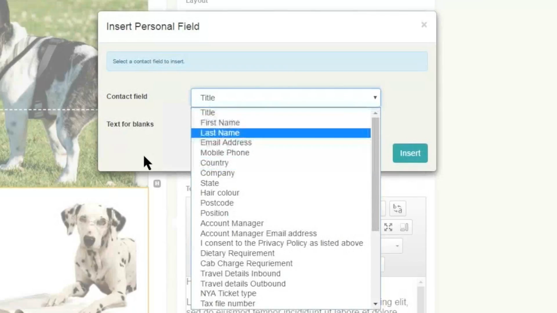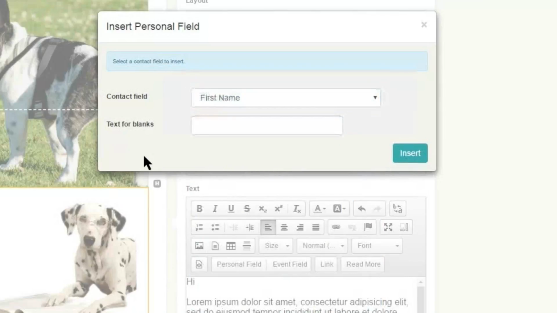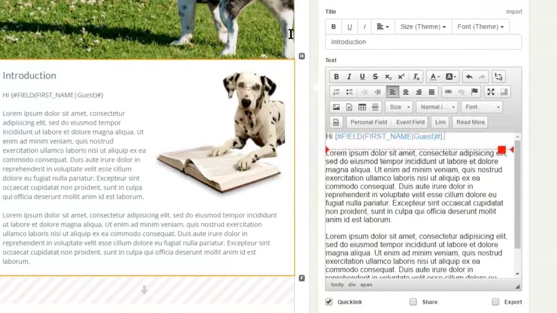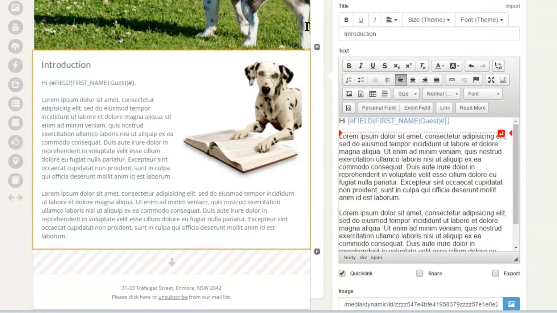In the case that a recipient's first name cannot be found in your Mailhouse, you'll want an alternative text to appear. Simply type in the alternative text that will appear if a first name cannot be found here. Now click Insert. It will come up as a string of code and in blue. The blue indicates that this personalization is currently working and it will show you the particular field being used. In this case, the first name field.